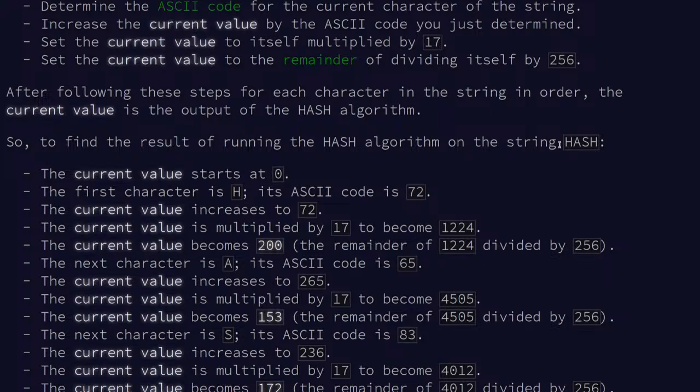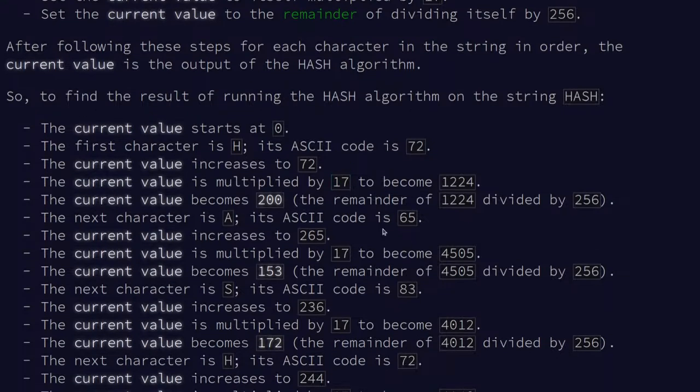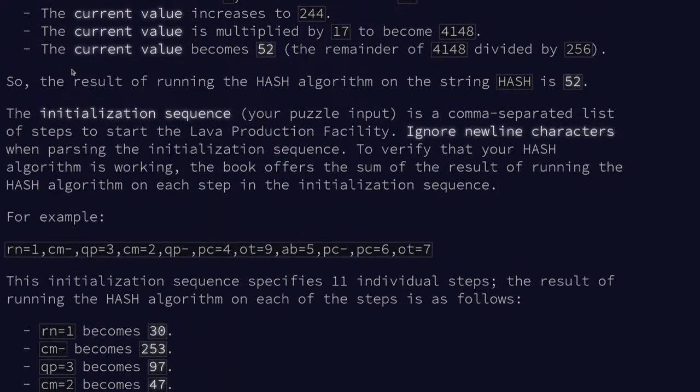So to find this out, 72 multiplied by 17, divided, 200 plus 65, whole multiplied by 17. Okay, understood. So the result of running the hash algorithm on the string HASH is 52.